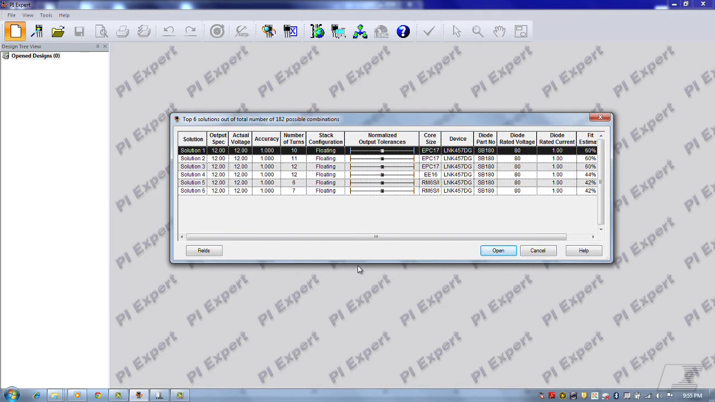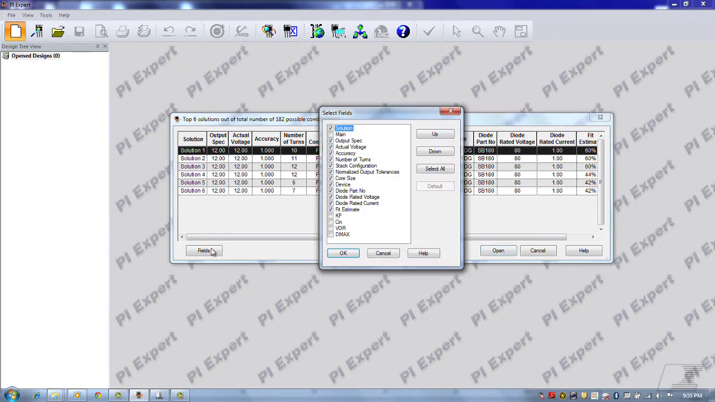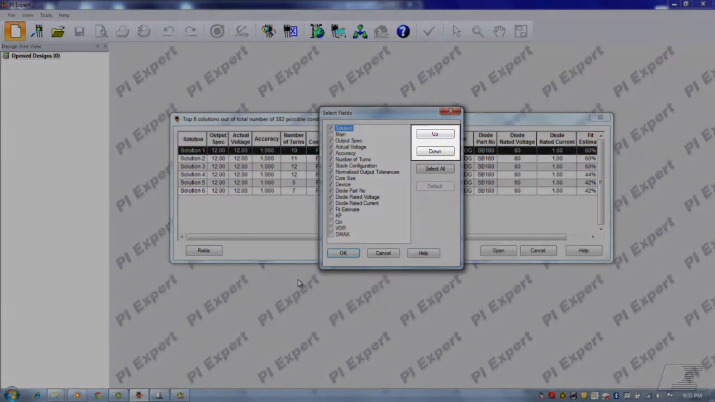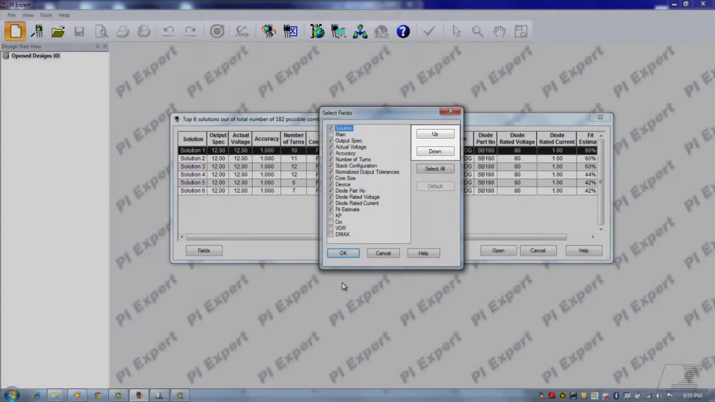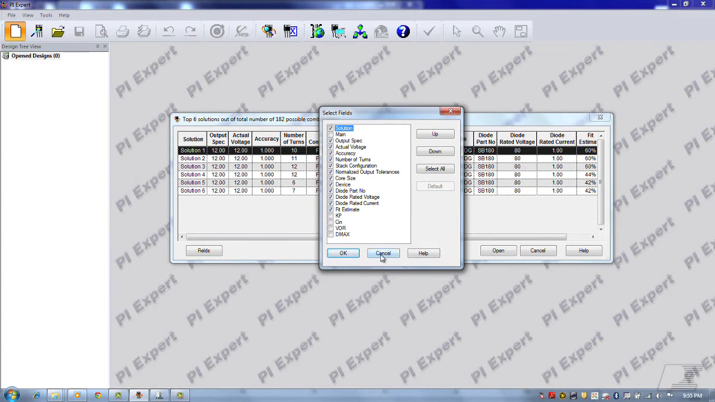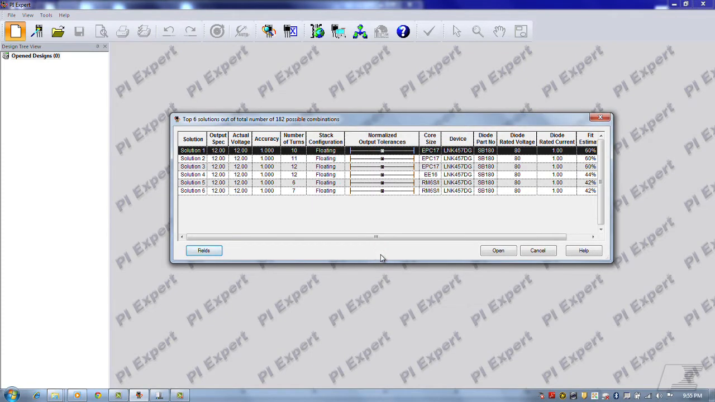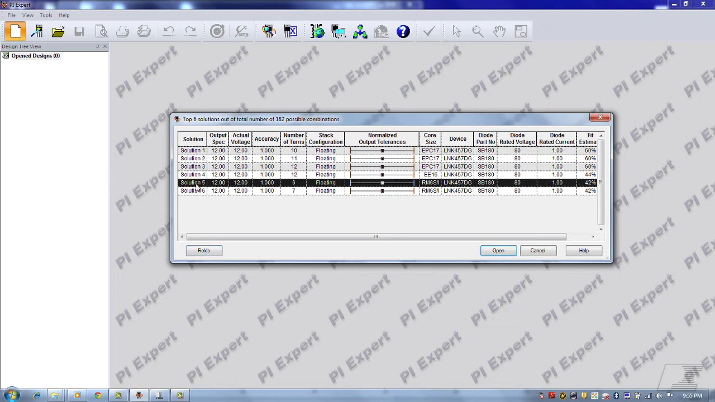After optimization is complete, a list of top solutions is presented to you, the best design on top. You can select the fields you want to see for comparing the solutions by clicking the Fields button. You can move the variable order by using the up and down controls. Select the solution you want to view for detailed information and click Open. I am going to select Solution 5 because I want to see an optimized design using an RM core. Click Open.